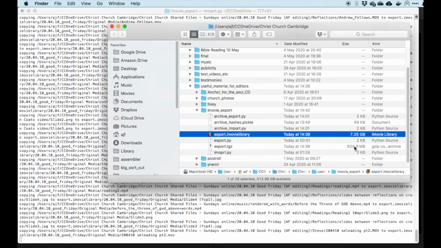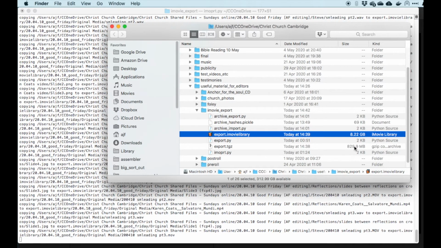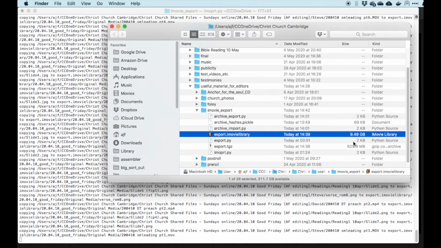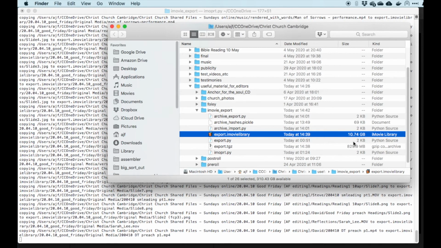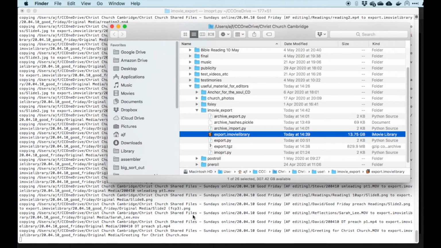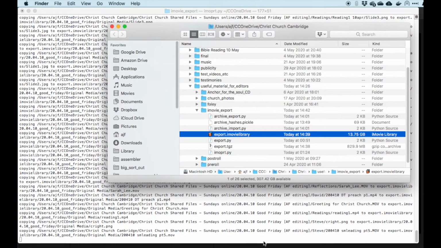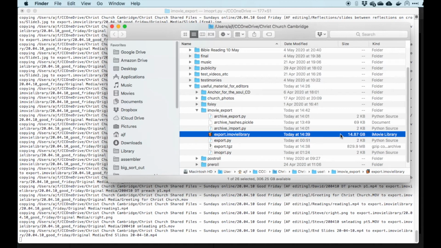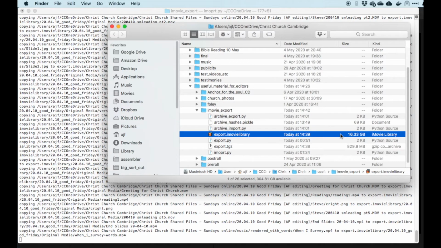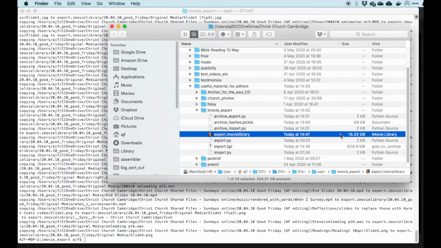On an SSD it's reasonably quick. On my external USB drive it wasn't too bad. But fairly soon we will get back to the 16 gigabytes here. If any files are missing, you'll get an error message to tell you. Hey, there we go. So we now have an export library in here.